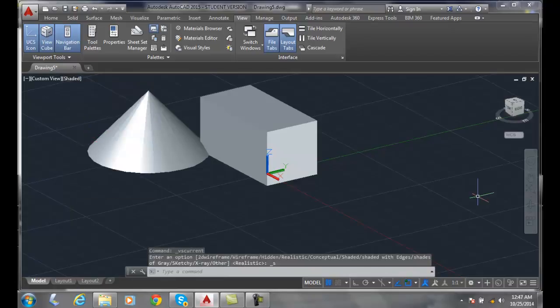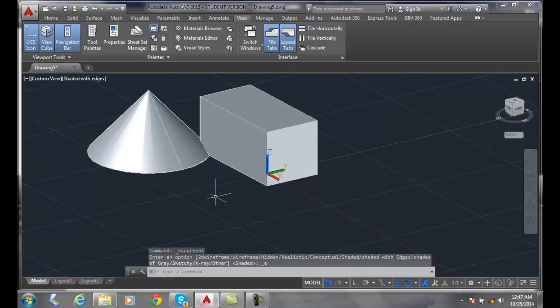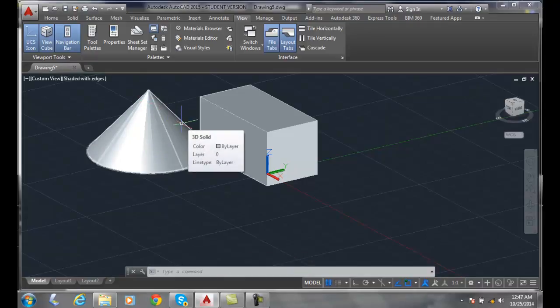And shaded is pretty much the same thing as realistic, except the lighting is smooth instead of the smoothest, and the textures are turned off. Let's go shaded with edges. Shaded with edges is just like shaded, except you notice that the ISO lines are displayed with a default of 4. So we see the edges and we see the 4 ISO lines.